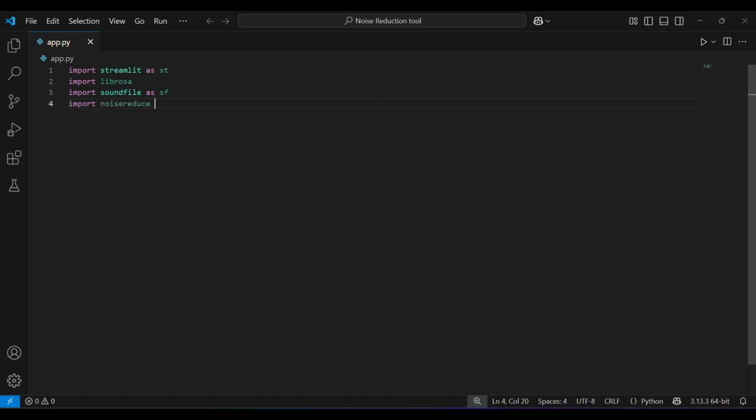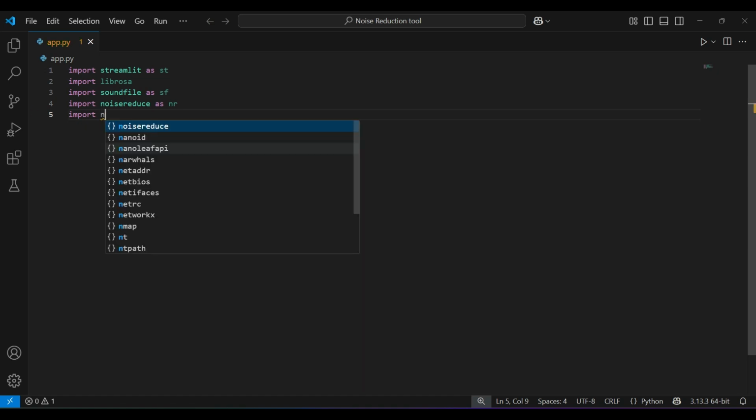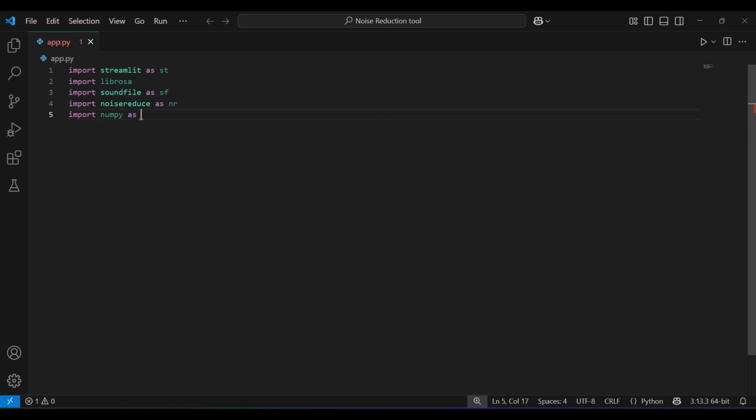import noisereduce as nr brings in the core noise reduction engine. No black box APIs, pure Python DSP under the hood. import numpy as np is obvious. Audio is just numbers, and NumPy is perfectly optimized for that. Finally, import io. Let us create file-like streams in memory so we never write temp files to disk. Everything stays in the RAM.